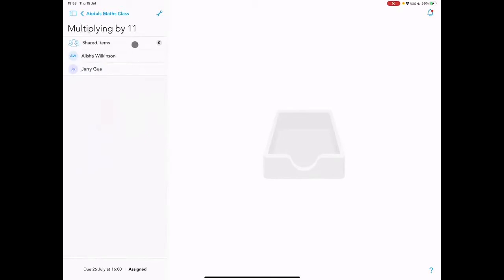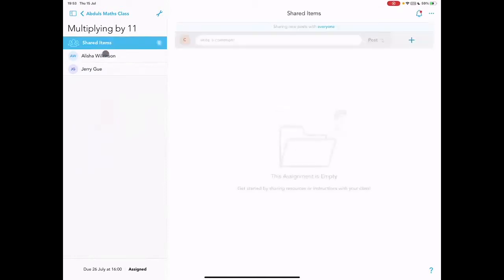Every class has something called shared items. If I click on shared items, this is me as a teacher, Alicia cannot see Jerry, Jerry cannot see Alicia. So this creates a really nice one-to-one environment. However, if I want to interact with the whole class, I can just go to shared items and I can write a comment.